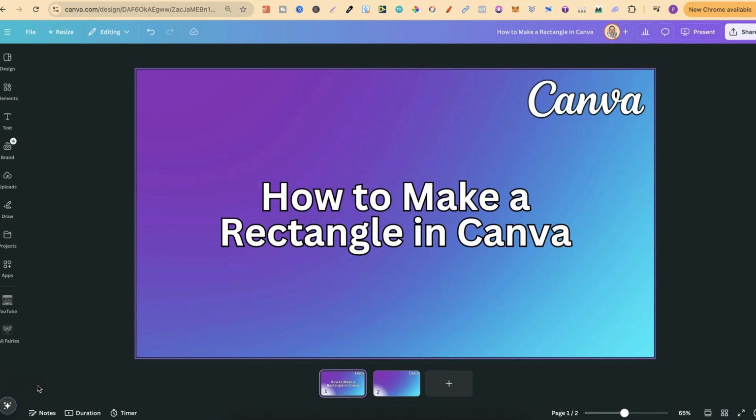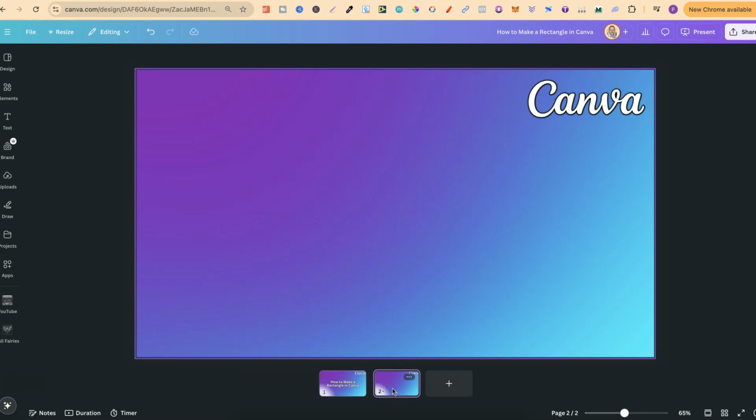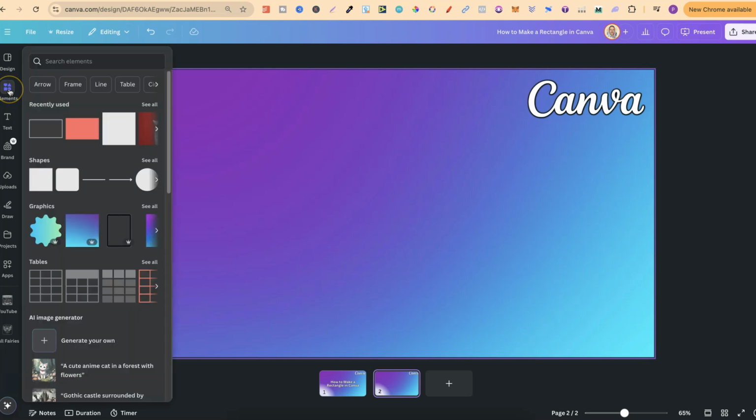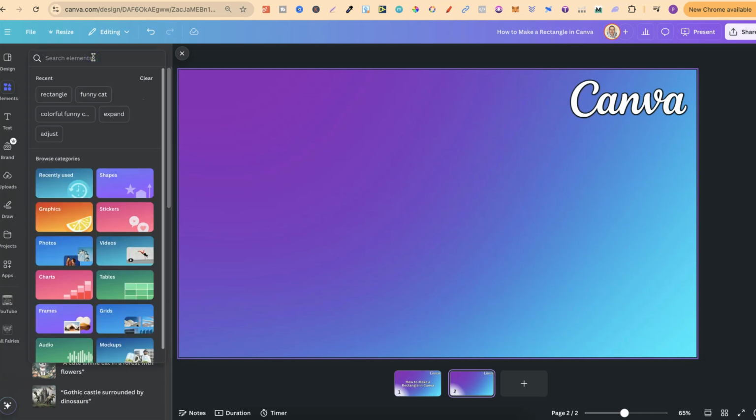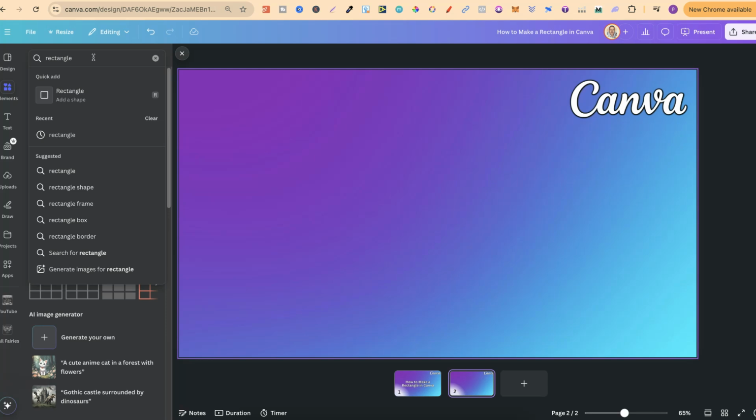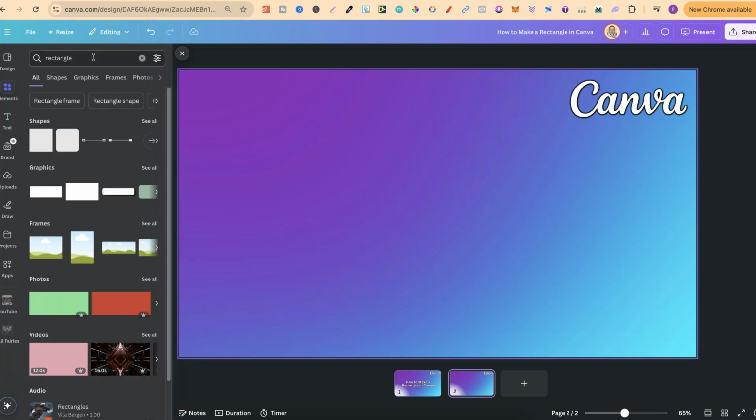In this tutorial, I'm going to show you how to make a rectangle here in Canva. Now, there's a few different ways that we can do this, but first off, we want to come up to Elements over here on the left-hand side. Then, once we're on here, we simply want to come to the search bar up the top and type in rectangle, then click Enter. Now from here, we're going to have a few different options.